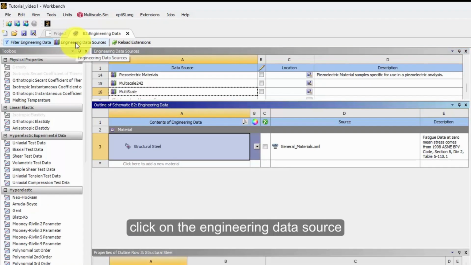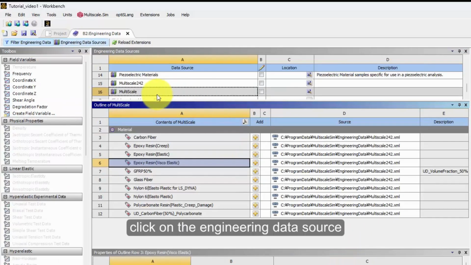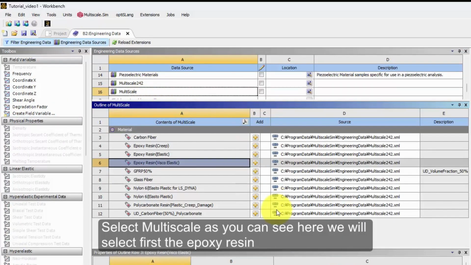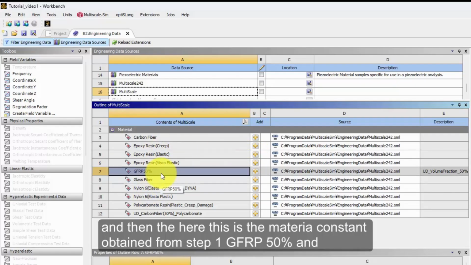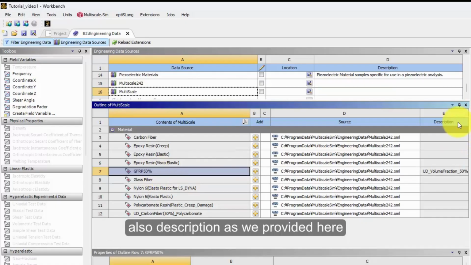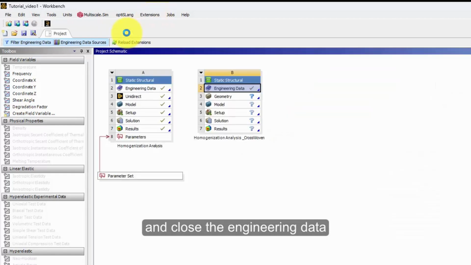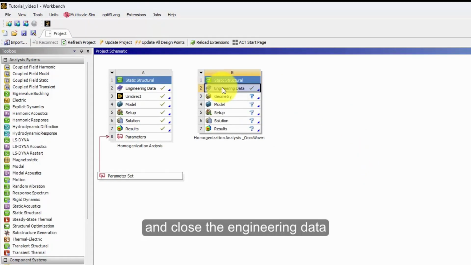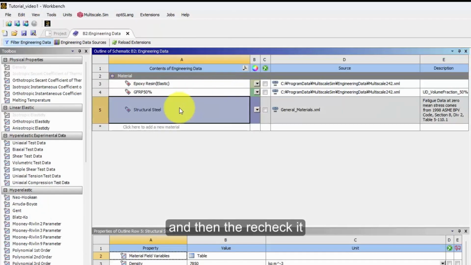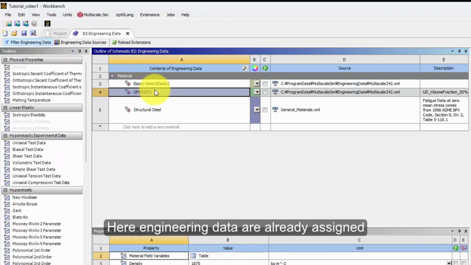Click on the engineering data source. Select the multi-scale. As you can see here, we will select first the epoxy resin. And then here, this is the material constant obtained from step 1, GFRP 50%, and also the description as we provided here. So we will select this and close the engineering data, and then recheck it. Here the engineering data are already assigned.